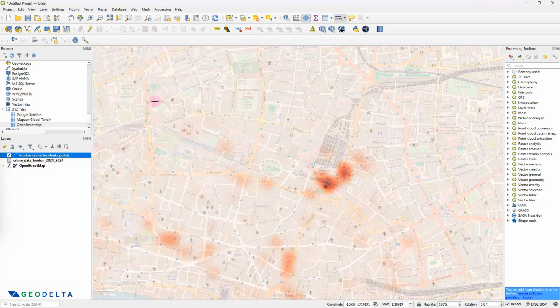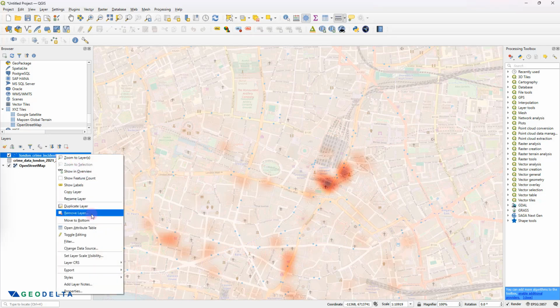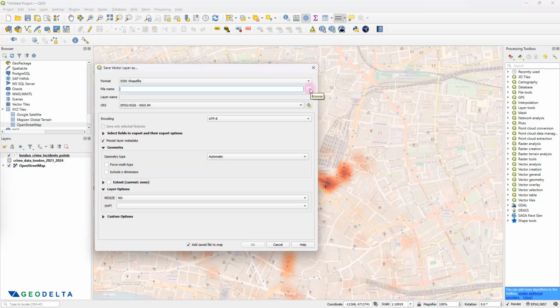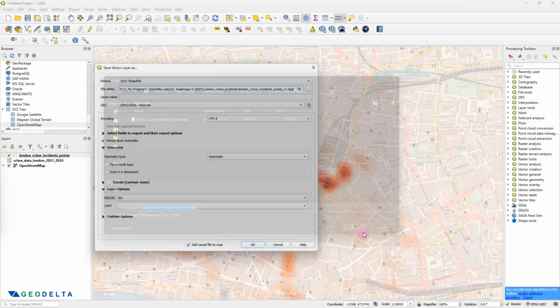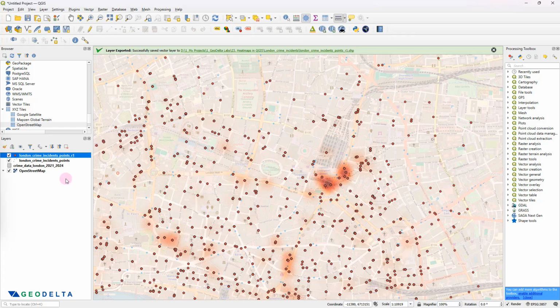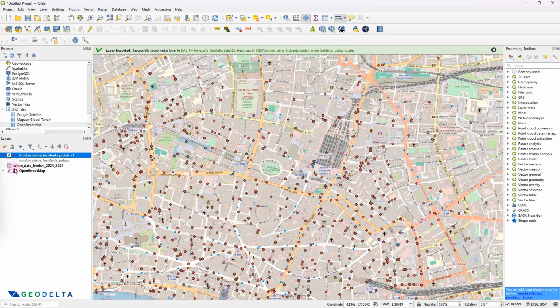So to do that, I'm just going to make a copy of my dataset, well, simply by exporting it again and saving it as maybe a different file in the same location. So this one, I'm just going to name it as London Crime Incident Points. Let's call it R1 and click Save. And I'm just going to turn off the previous heat map which we created.